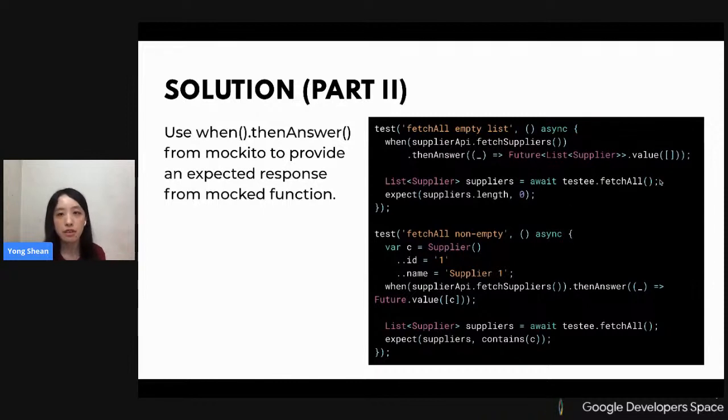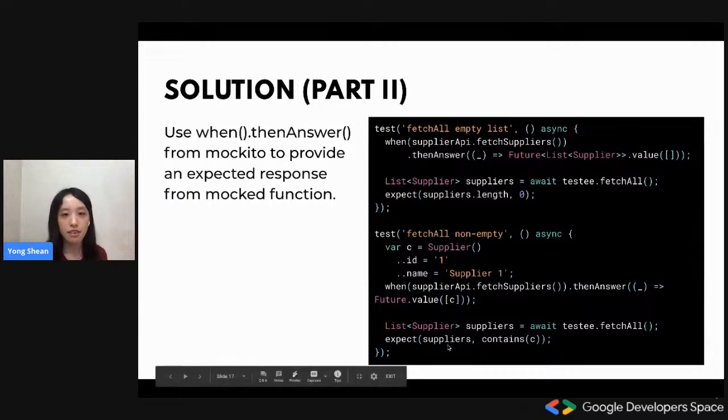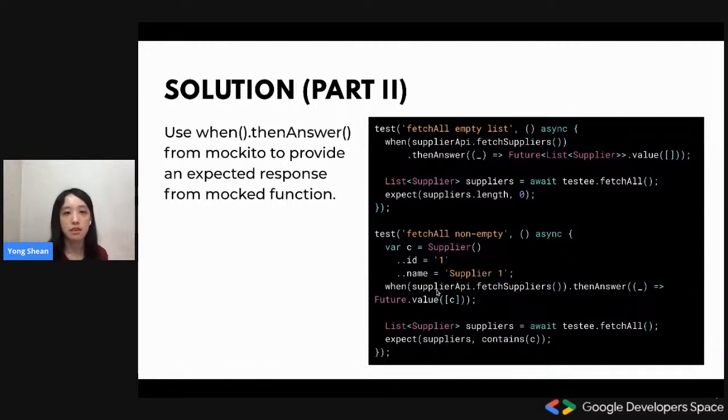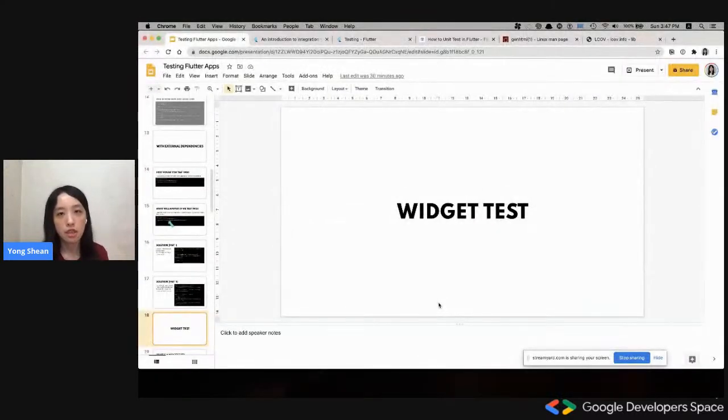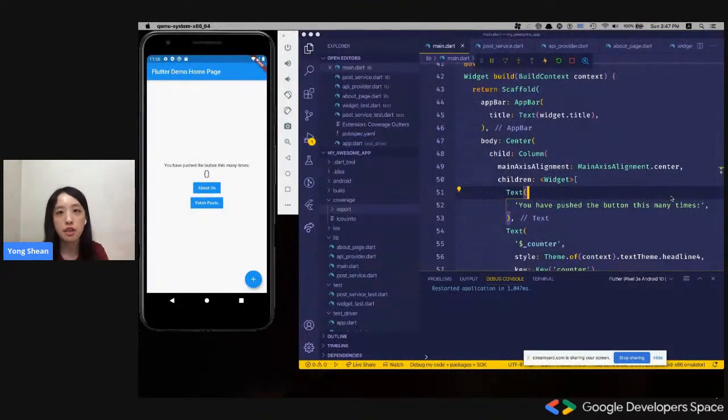Then after that, you write your test. Okay, the testing is actually your supplier service. So when it fetch all, then I should expect that the result should contain a length of 0. And then the second test is, okay, I should expect this result should contain this supplier object. All right, then after that, we have widget test. But I think before we go into that, I can show you in the code how the unit test should look like.